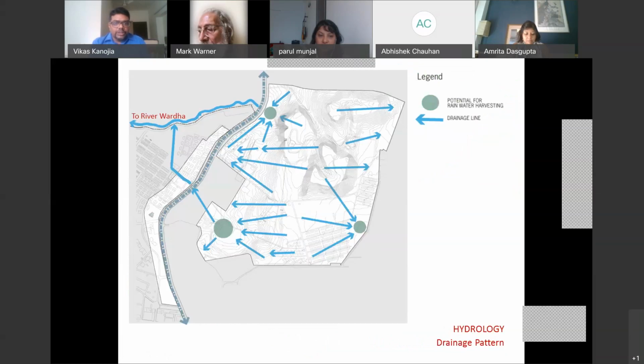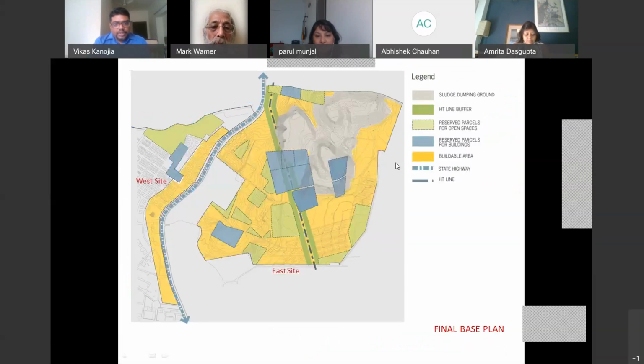Hydrology, the drainage pattern. So this actually helped us in identifying potential places for rainwater harvesting systems. So we marked all those possibilities, and the runoff can then connect along the forest and go back to River Vardha. The final base plan, the yellow is what we had, as part of the master plan. However, we incorporated all these things and we thought, okay, let's start with our concepts and see how best we can incorporate these parcels.